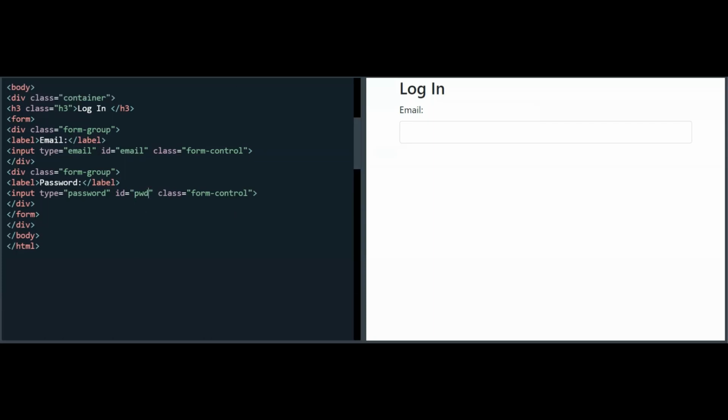So let me refresh this. You can see that I got one more thing. You can see the styling that I get. I got a styling around it. This is what is called global styling that is given to the form controls by Bootstrap. So I got some blue colored border and all that. Okay. So what else do we need to have?